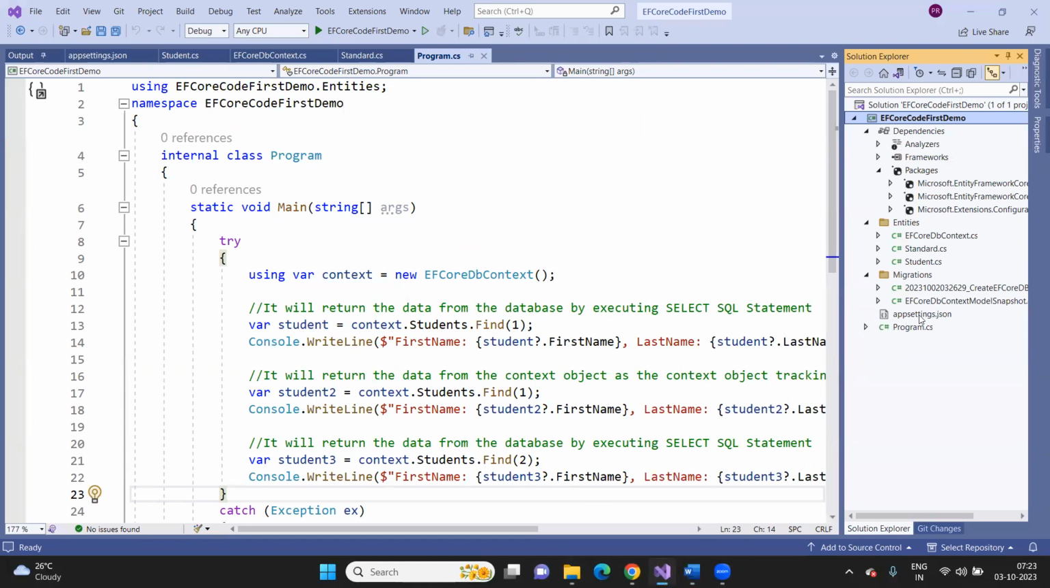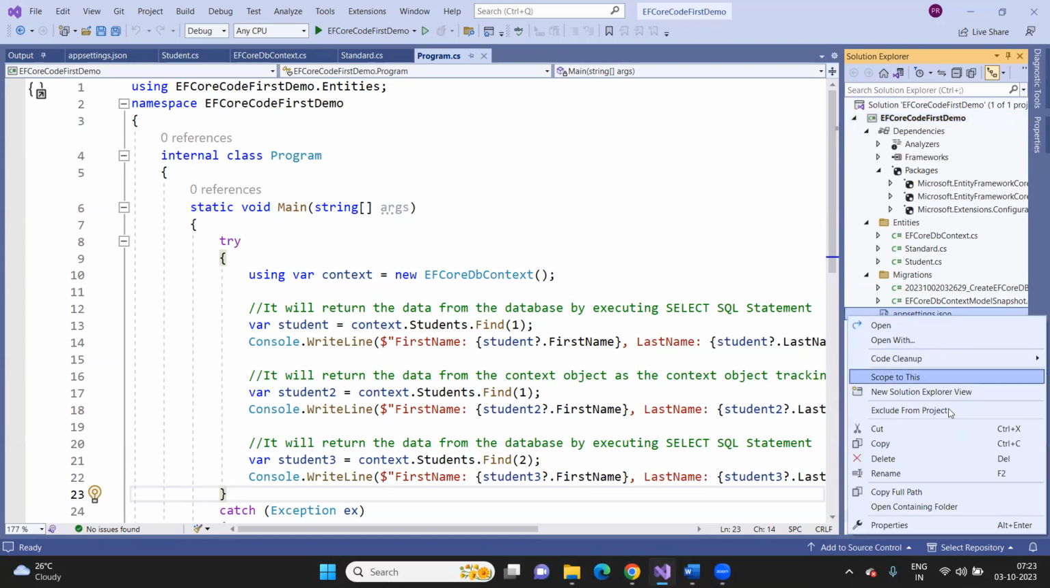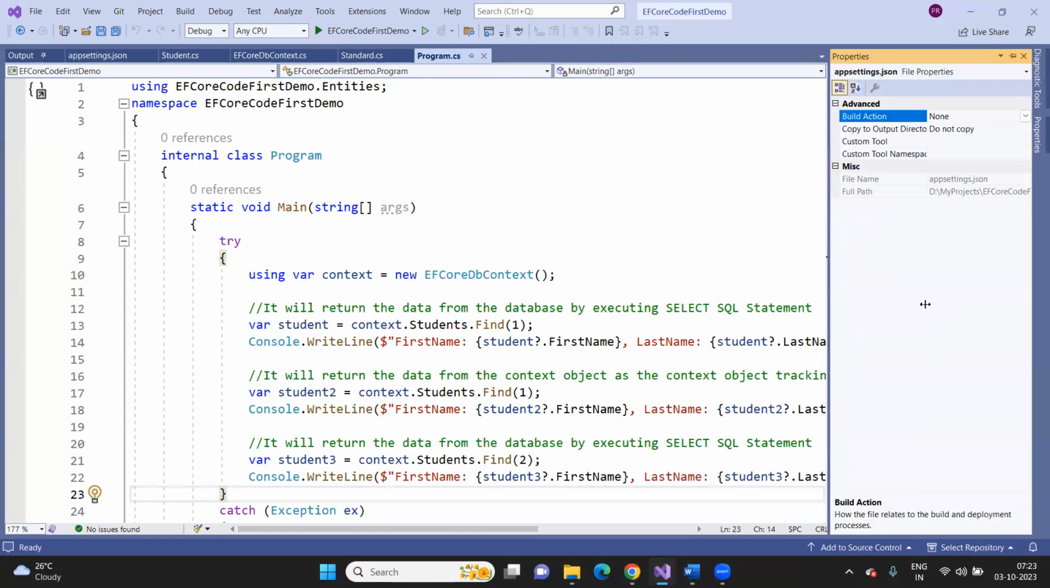Because I have added this file, but we have not told the .NET Core framework to add this file to that particular location whenever we compile the code. So how can we tell it to do this? Right click, go to the properties, and then you can see copy to output directory is set to do not copy.